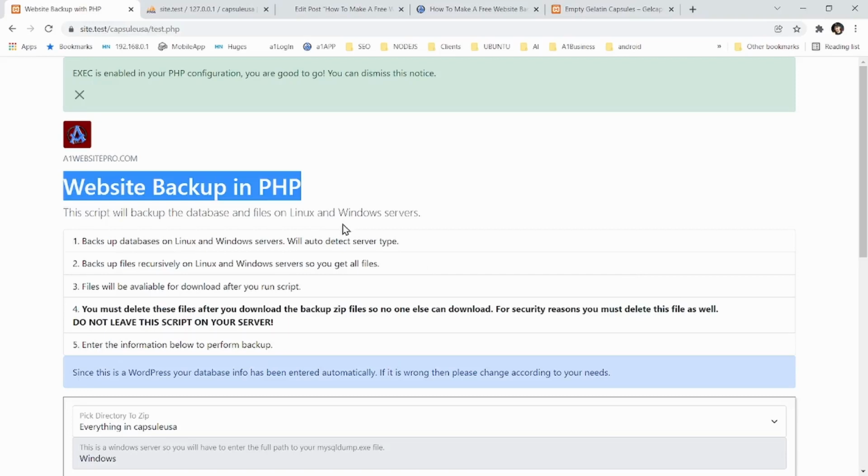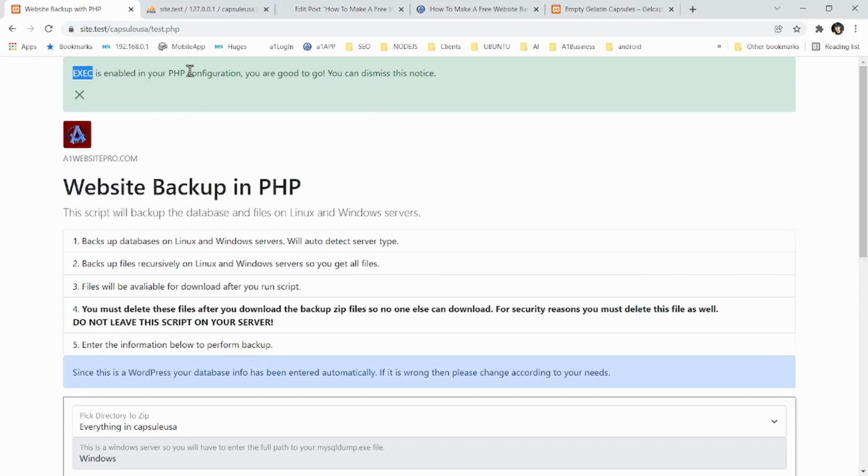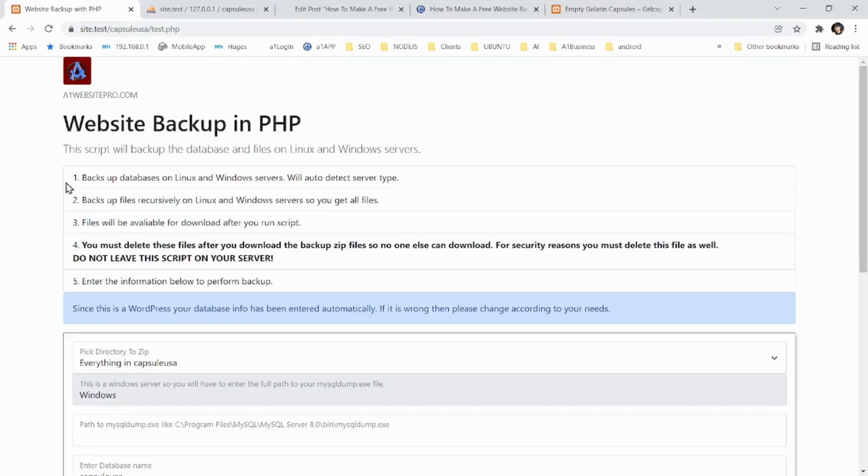Now I'm on a Windows server here, so the script will do some checks. We need to have exec enabled in our PHP configuration. This is a normal thing, so it should be enabled, but I performed this little check. If you don't have it, there's another notice that'll come up here, and it'll try to help you get exec enabled. Okay, so I'm going to X that out.